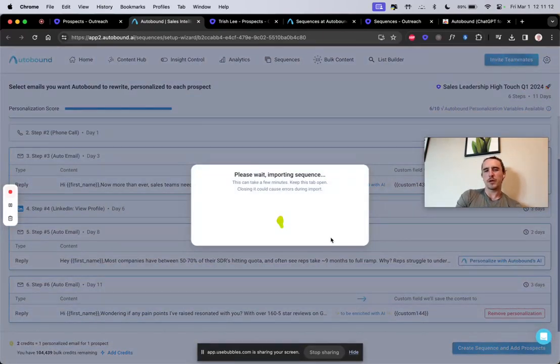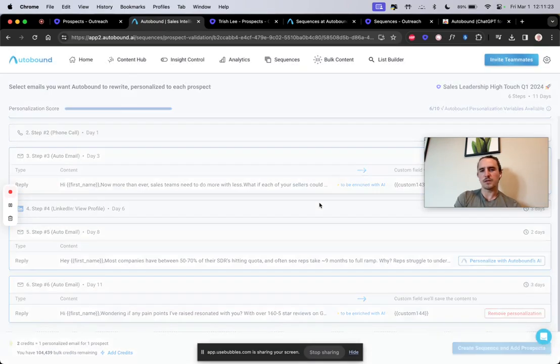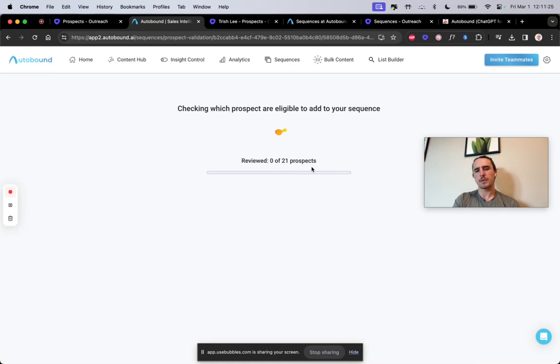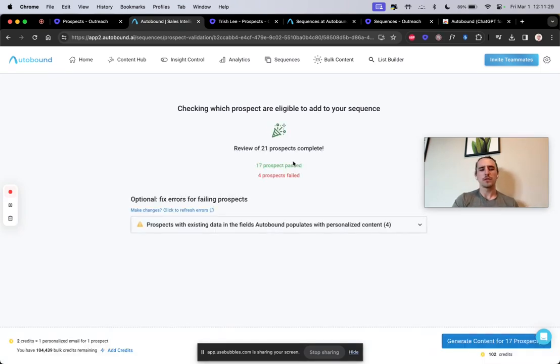This takes a minute to replicate the sequence and to create it inside of Outreach. We'll see it wrap up in just a sec here. And as this is loading, for each prospect that we add, this is done on a credit model. So 2 credits is 1 personalized email. So when you click generate, you'll see how many credits you're consuming.